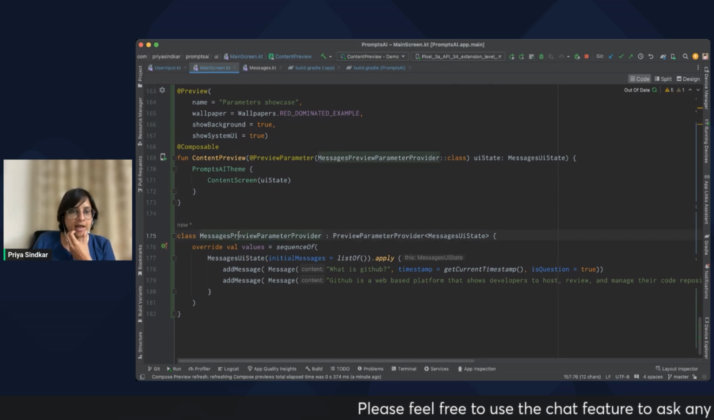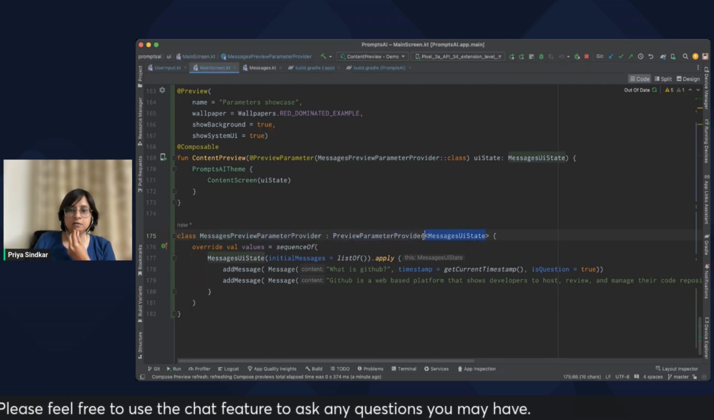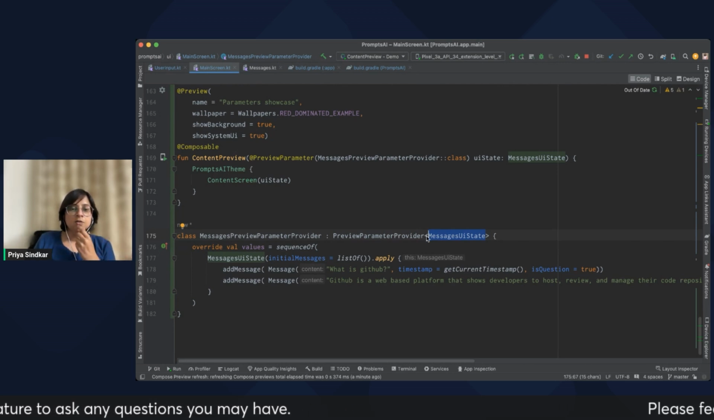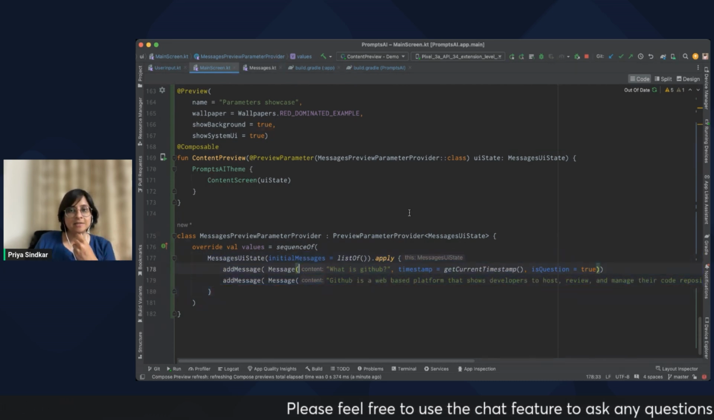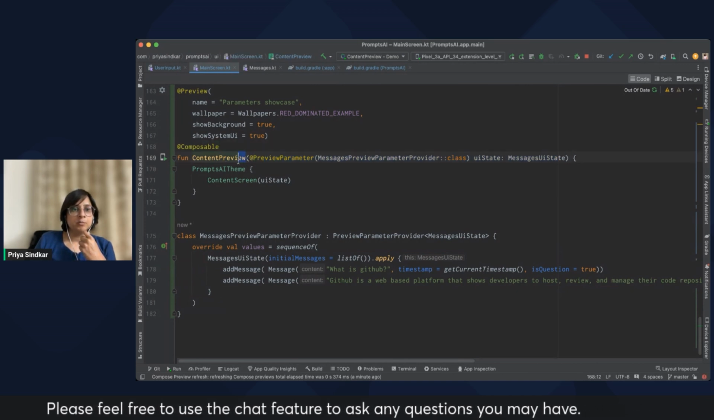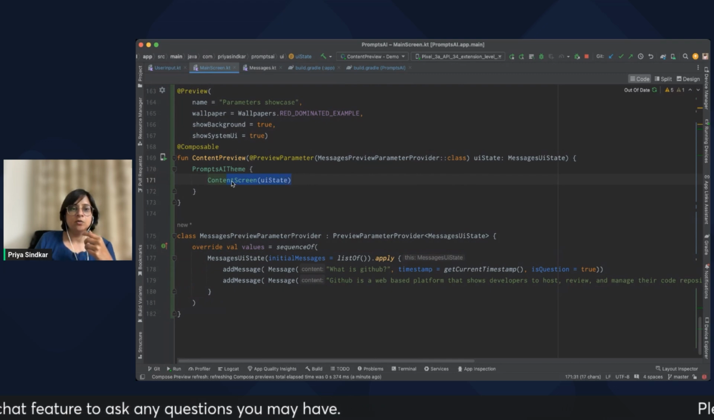So for that, I have this custom provider. This provider can take in, this is my UI state which I maintain in my view model. So I'm directly using this, or directly initializing it as a parameter, and I'm passing it as a parameter to my Jetpack Compose preview. So this is a UI state which is going to ultimately go to the content screen.